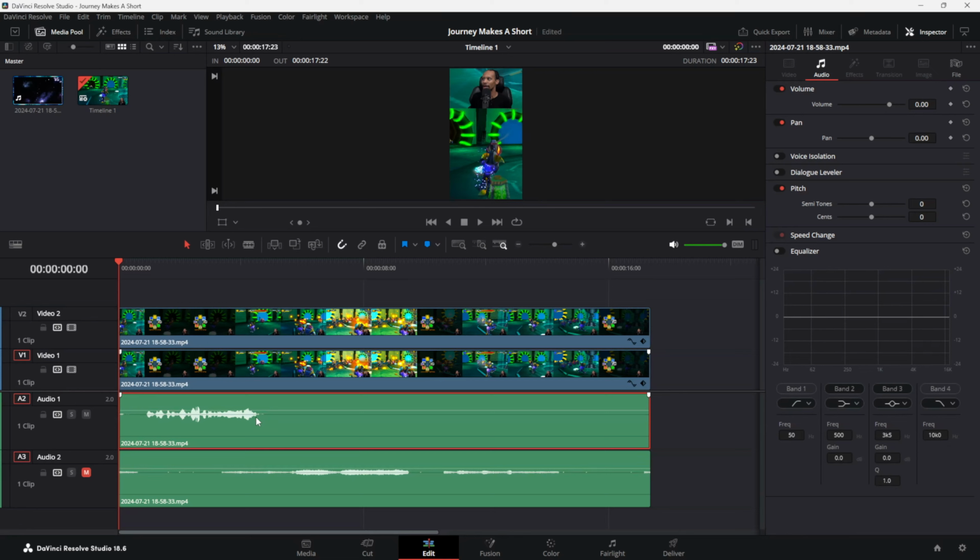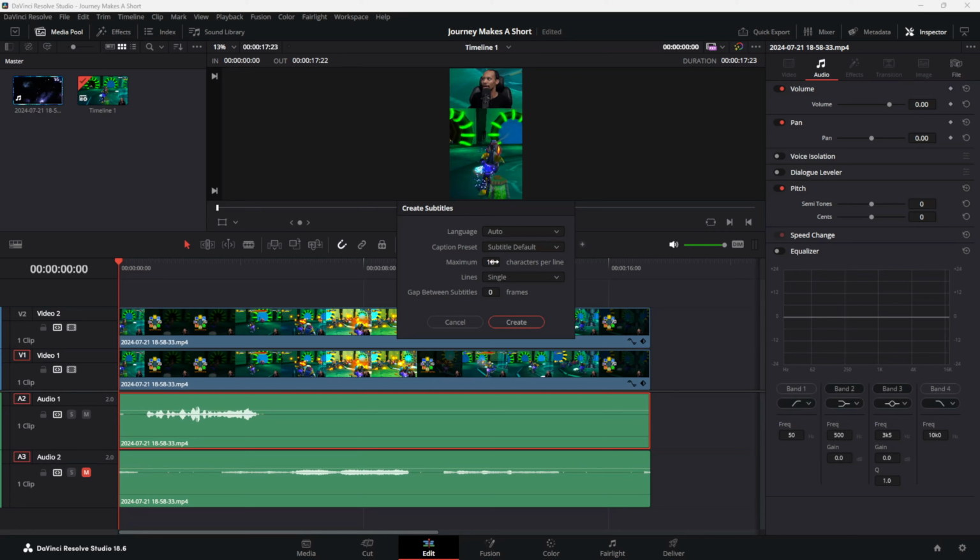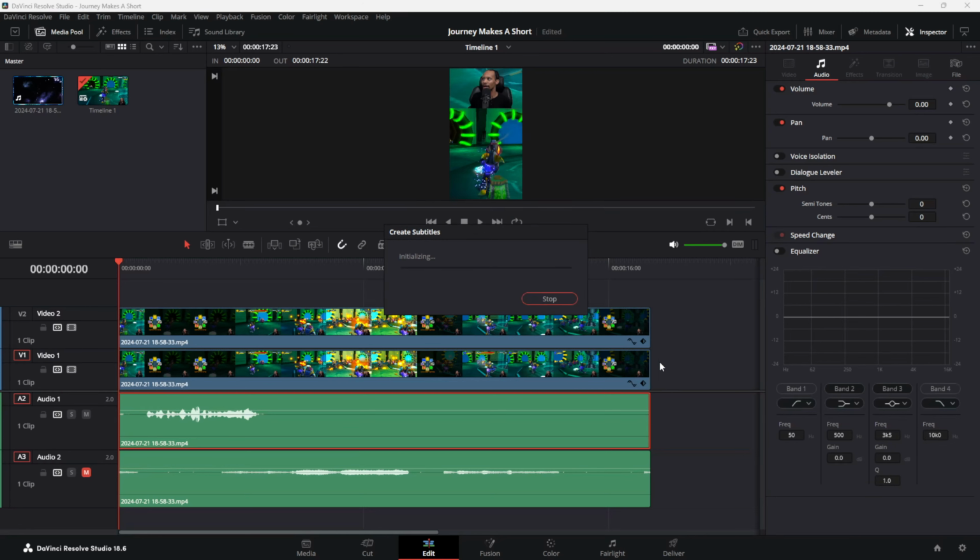Now in here, there is an option. You go to, I believe it's timeline, Create subtitles from audio right here, Alt-P on your keyboard. And this will allow me to create subtitles. Now, what I normally use is Netflix, and language I change to English. You can leave it auto. If you speak English, I think it'll pick it up. But for the maximum, I like to go down to about 30. It just keeps the lines small, and we'll go ahead and create.